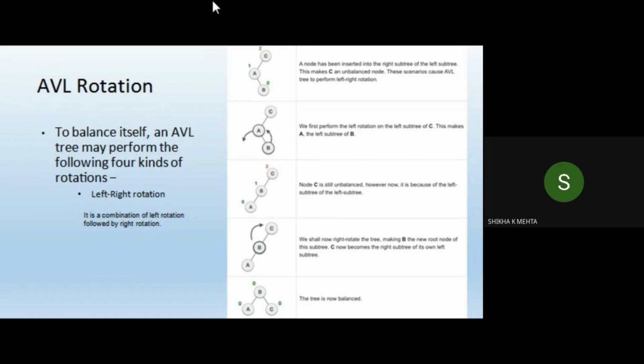So a node has been inserted into the right of the left subtree. Here you can see now A is left child of C and B is right child of C. So a node is inserted into the right subtree of the left subtree. This makes C an unbalanced node. In these scenarios we will have to perform the left right rotation. First the left rotation will be performed on A. When we perform a left rotation, A becomes the child node of B. So now the new tree becomes C, B, A.